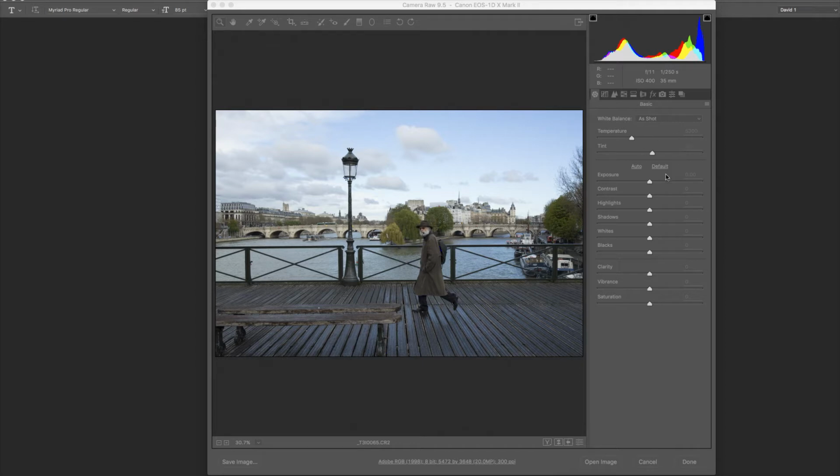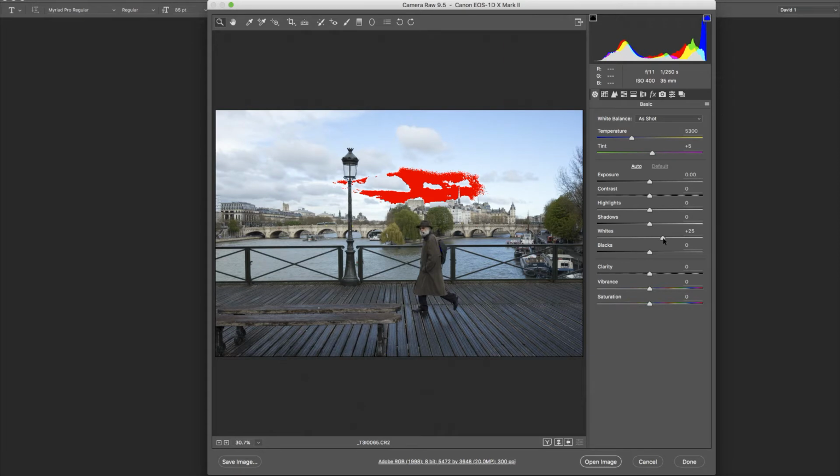So the first thing I'm going to do is, if I now look at my histogram, I can see I've got a good range of tones there. But if I click on this box there, that icon at the top of the histogram, that's going to tell me as I make adjustments just what I'm starting to lose in terms of highlights and shadows. So if I now take the white slider and move it across to the right, if I go too far, the red tells me where I'm clipping my highlights.